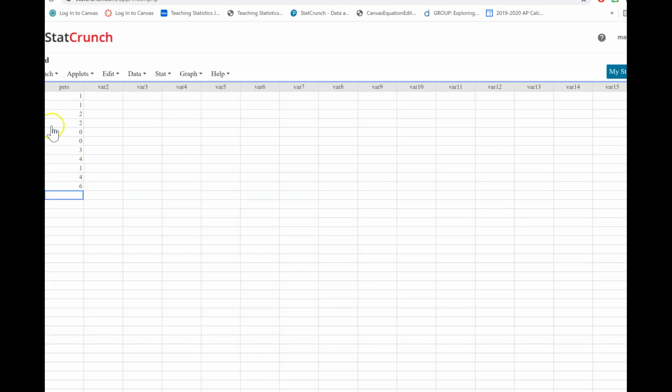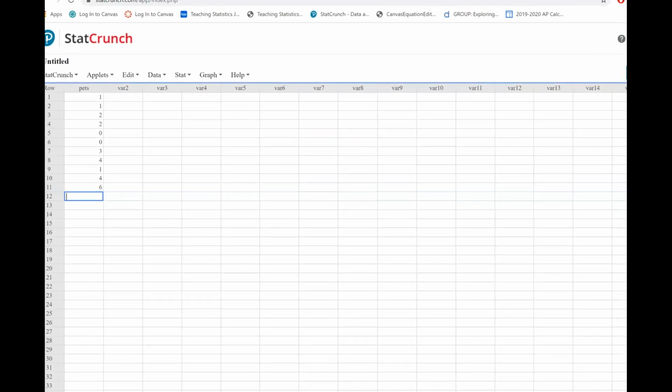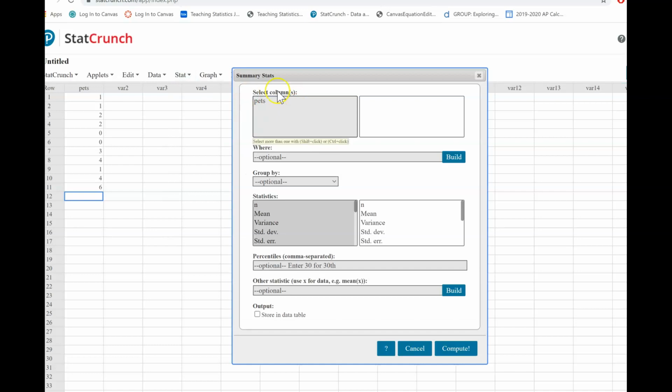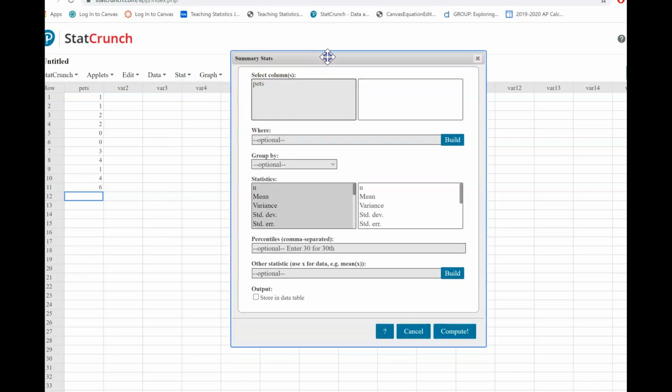Here we have 11 total observations on the number of pets. One of the things we can do is find the mean, standard deviation, quartiles, everything. So I'm going to click on Stats, then Summary Stats, and click on Columns. That's going to give us this little page.